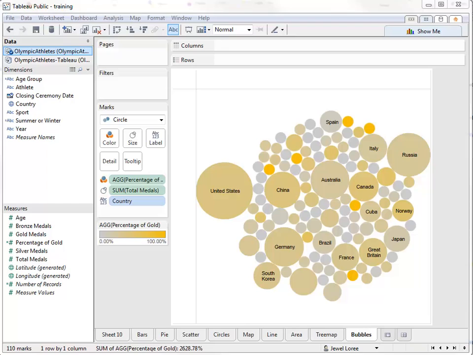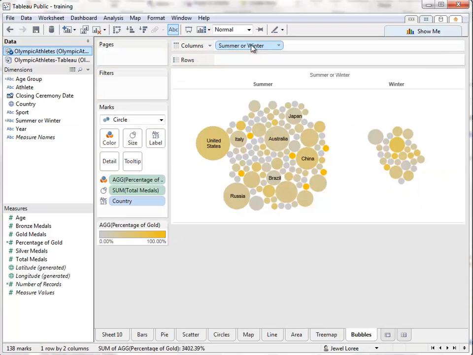Packed bubbles are new in Tableau Public 8 and are a visually interesting way to show differences in measures across one or more dimensions. Here, size of the bubbles represent total medals and color represents the percentage of medals that were gold. We could add summer or winter to the column shelf to compare packed bubbles across the different Olympic Games. You can see a lot less countries participate in the Winter Games.